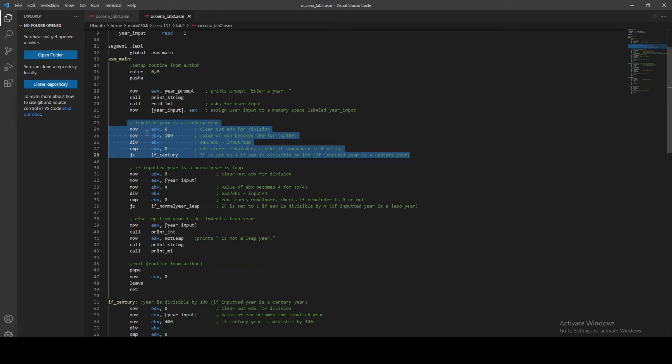So first, over here, you can see this line here. This code here is just for checking if the inputted year is a century year. So what happens here is that first I will just clear out the EDX register for division, and then I will put the value of 100 to EBX for the division later on, for dividing it by 100 for checking if the input year is a century year.